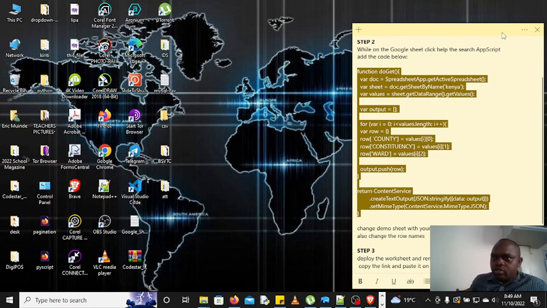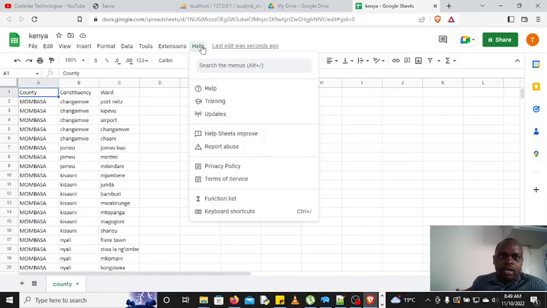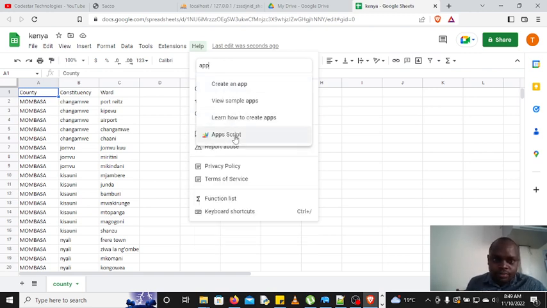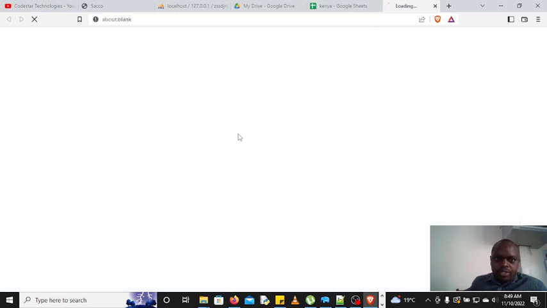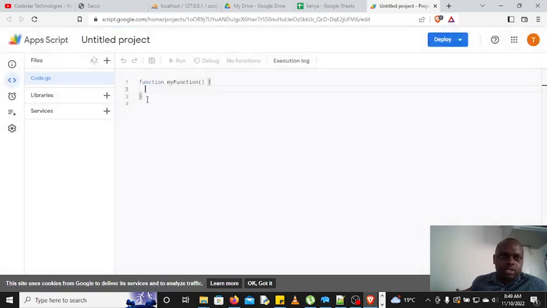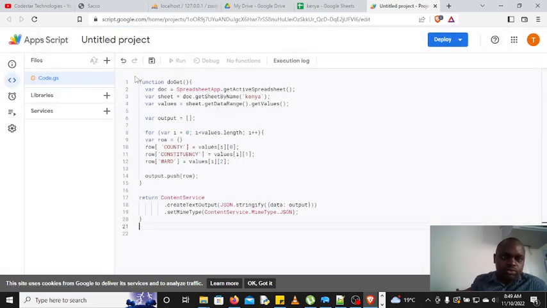Once I copy the function, I get to this part, which is my Google Sheet, help, then I search not API but app script. Then under app script, I create a function called doGet, so I can delete the function which is here and paste my code there.